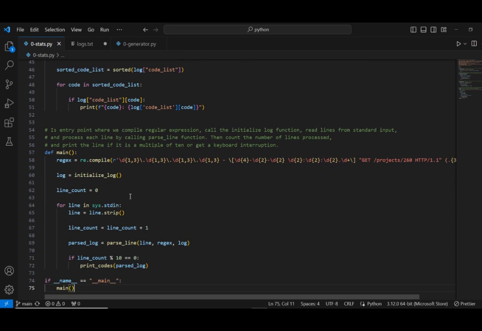And then in the main function, this is where we compile the regular expression, initialize the log dictionary as log, and then read lines from the standard input, and process each line that is passed, and then increment the line count by 1, and pass the line, the regular expression and log to pass log, and then print out the number of lines once they are up to 10.